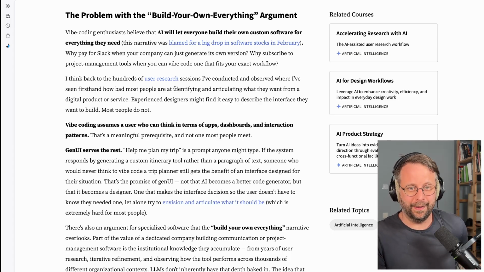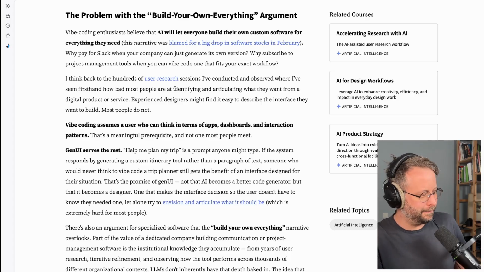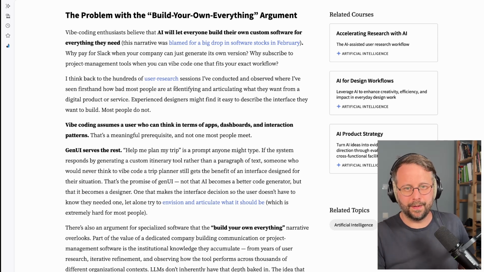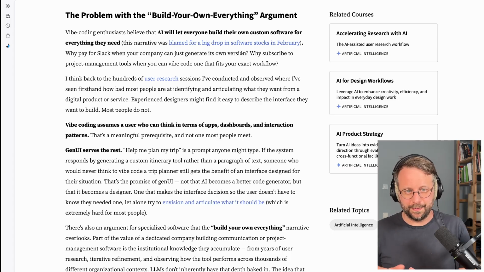And I don't know if this was true, I think you would see a lot more software out there. And this narrative was blamed for a big drop in software stocks in February. I can imagine, but I don't think that's the right take. I don't think you should start selling off your software stock.